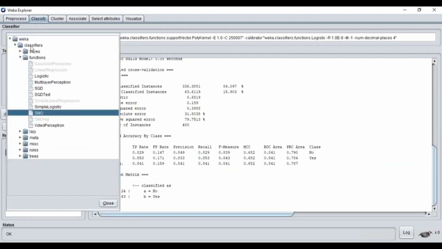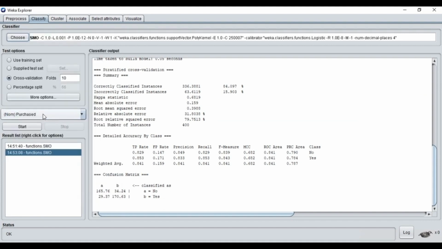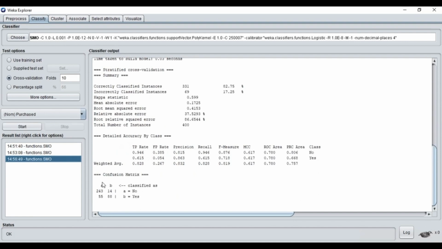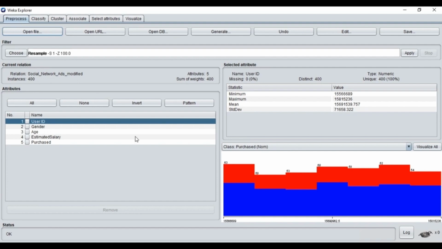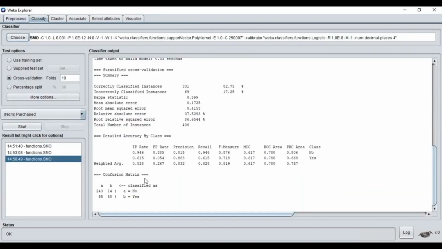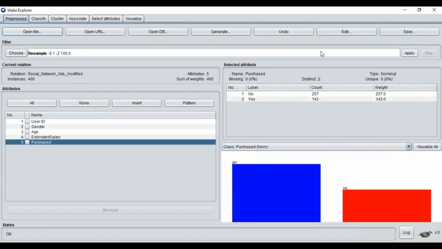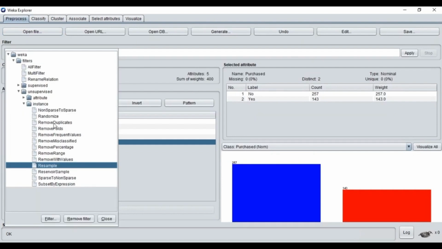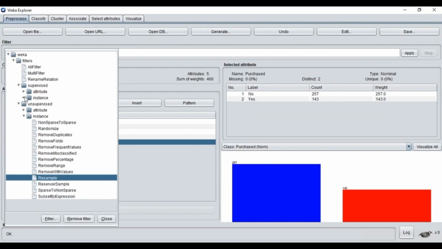Now, let's perform classification using the Sequential Minimal Optimization, SMO classifier. I will select SMO and begin the classification process. Here are the results of the classification. This analysis was conducted using the original dataset without any filters applied. The classification accuracy for this dataset is 82.75%. Next, let us apply class balancing. Navigate to Supervised, then Instance, and select Class Balancer.